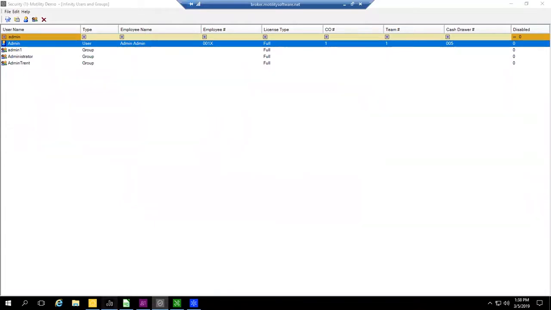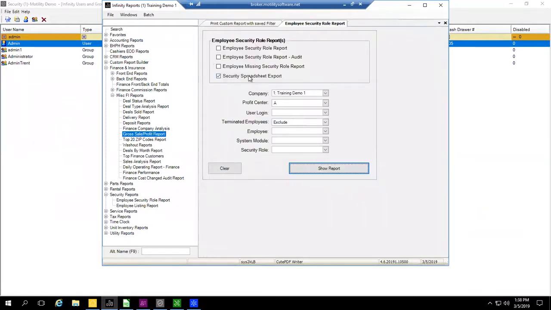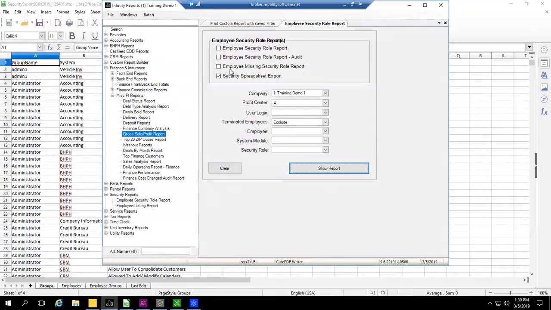So now let's jump over to a report that I always like to direct people to. There is a security spreadsheet export that will give you a lot of good information if you're looking to learn more about your security, who has access to what, what groups certain people are in and so forth. You can run this security export spreadsheet. If you have multiple locations, you may want to run it by location. And then you probably want to exclude anybody that's terminated, so you're not getting terminated people on the report. You just want to look at active users.